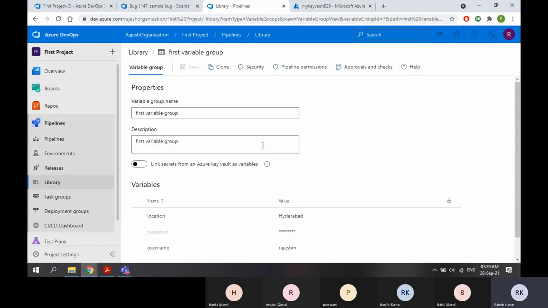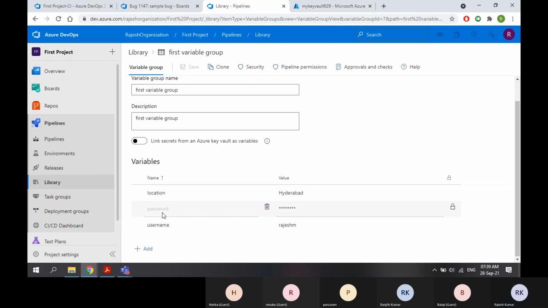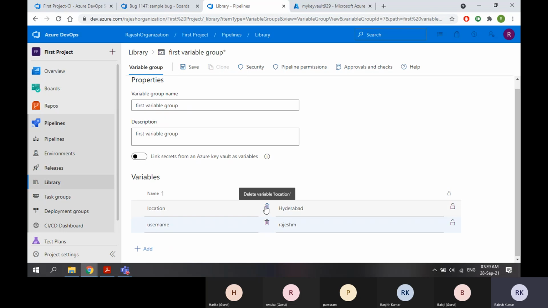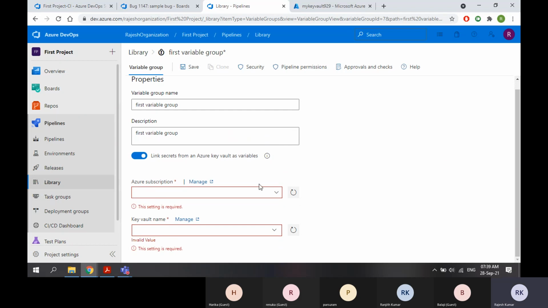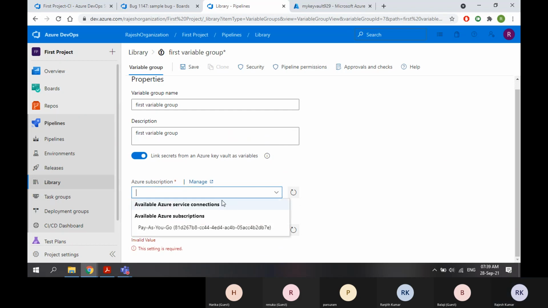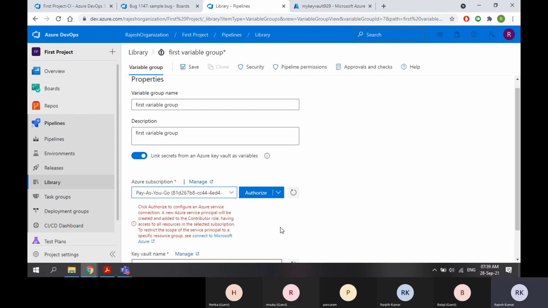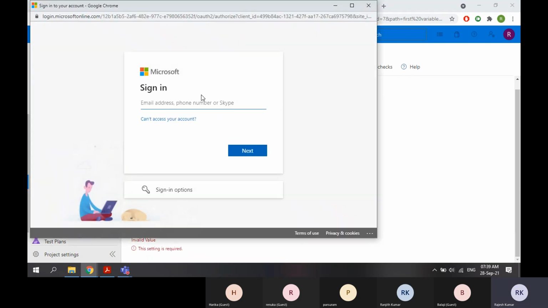So here, let's remove this password. Okay, I removed that password. I have two variables. One is location, another one is username. Now I want to link the variables from Azure Key Vault. So this is my subscription name. When I try to connect to Azure, it will ask me to log in.